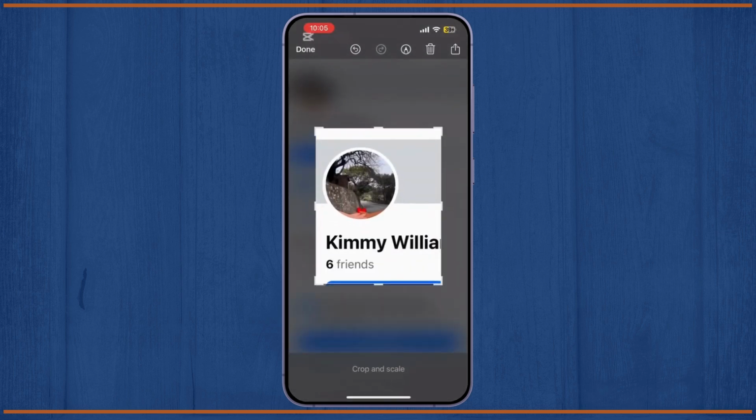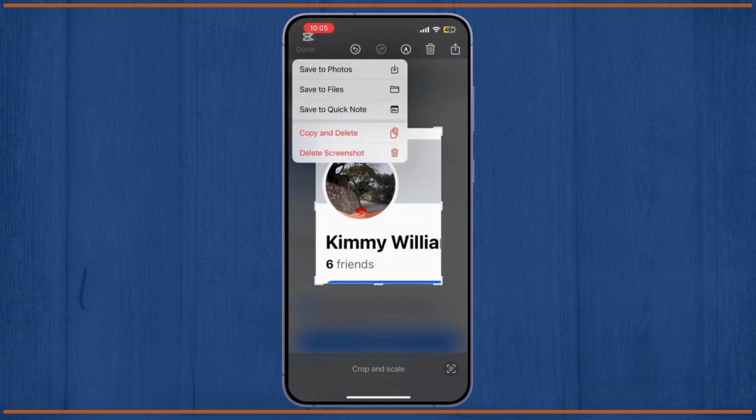This won't work if the user has set full privacy restrictions. Now, let's move on to the next step.